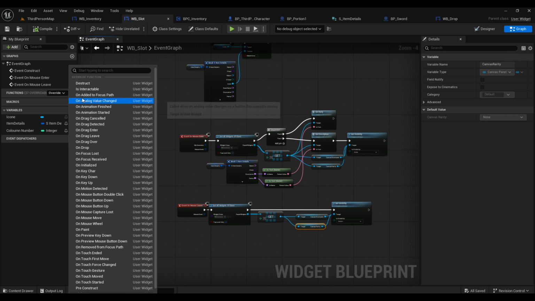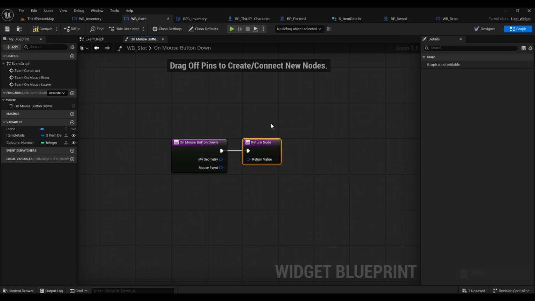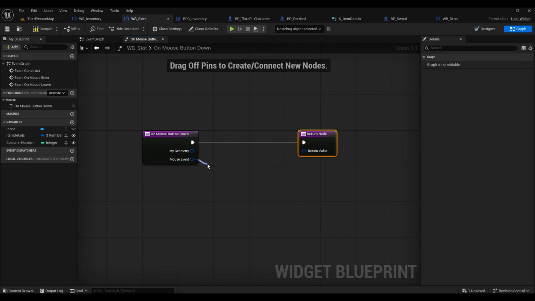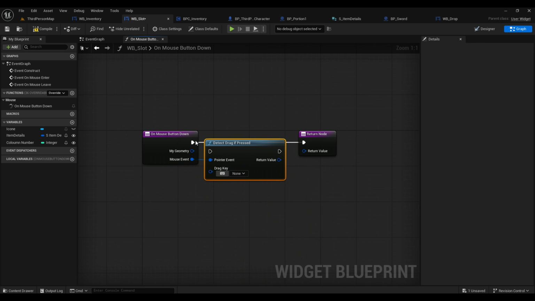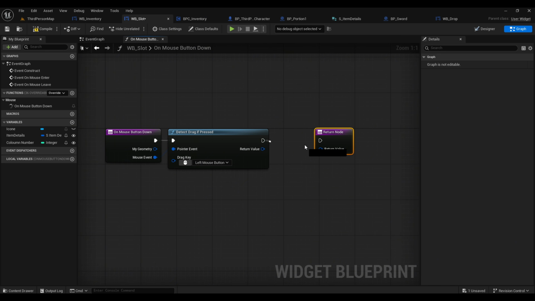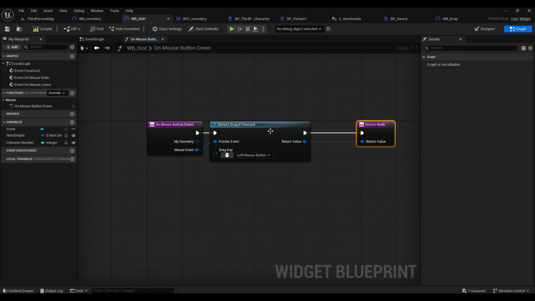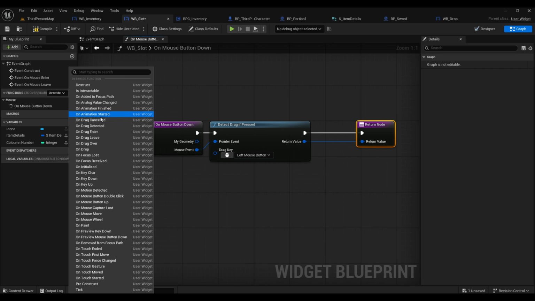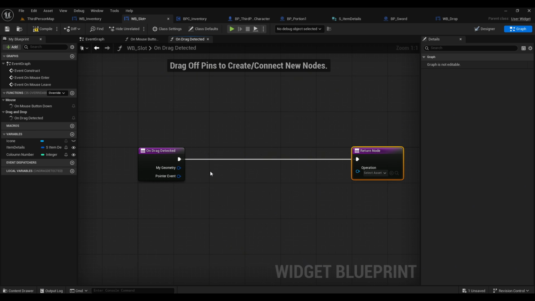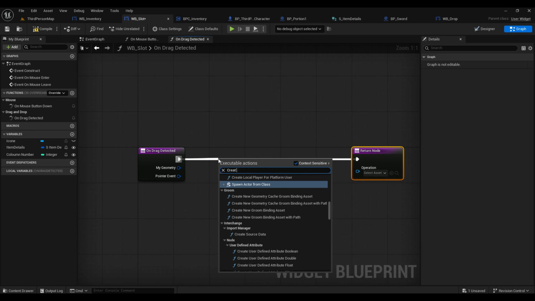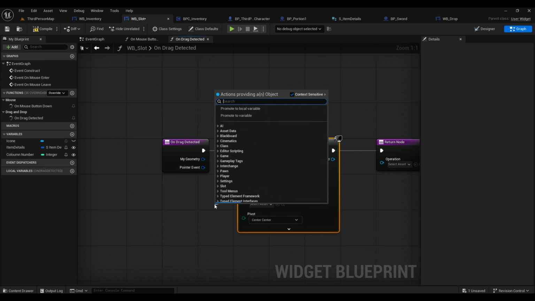Now we want a function to drag the objects, like drag over the slots in our widgets, and get the on mouse button down, and from this mouse event we will search for detect drag, and I will connect it here. For the drag key I will use my left mouse button and we'll connect it back with our return value. Now we are able to drag the object. What will happen if the drag is detected? So again go inside the override and search for on drag detected. We are going to create a drag operator here. So just search for create drag drop operator, and for the payload and default it will be nothing but a self.